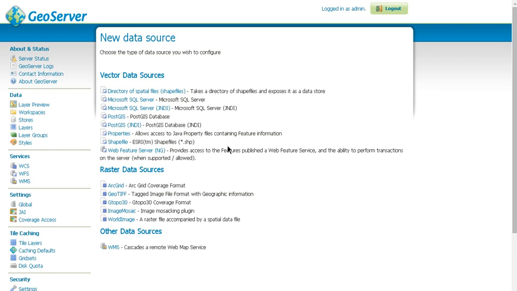As we have the shapefile, we are going to publish the shapefile. We will use the vector data sources, and under the vector data sources, you can see the links: directory of spatial files, Microsoft SQL Server, Microsoft SQL Server JNDI, PostGIS, and so on. When we have a single shapefile, we can use this particular link, shapefile, this one. And when we have multiple shapefiles, we can put all of our shapefiles in a particular folder, and we can provide this folder to the vector data sources, to the directory of spatial files, the first one.